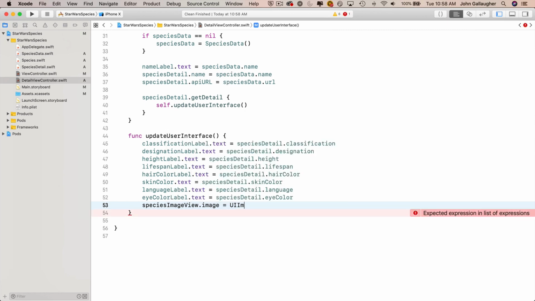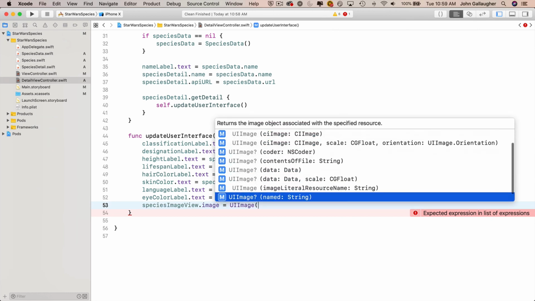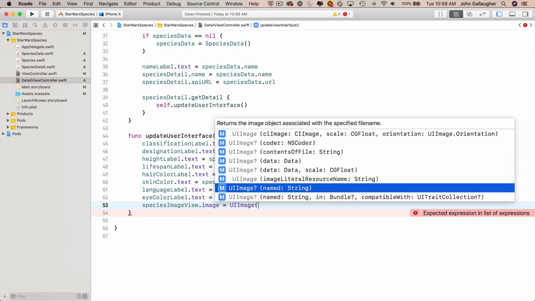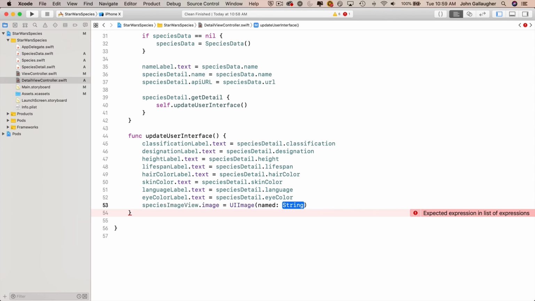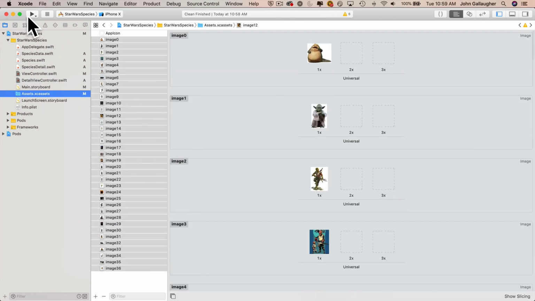I'm going to make sure that I type that in right. We're going to give it a name, which is going to be a string. So I'll just say named string. It's called image, but then I'll do string interpolation in here, and I'll say imageIndex. I just want to make sure that they're called image 0, 1, 2, 3, all like this. So let me go back and triple check the assets catalog. There we go. So we're going to build and run.